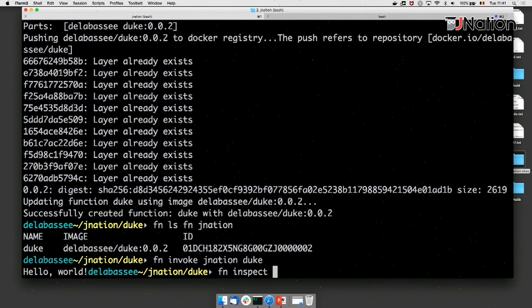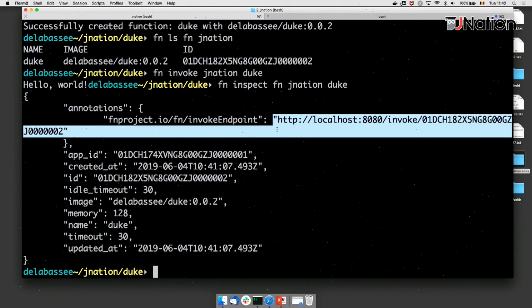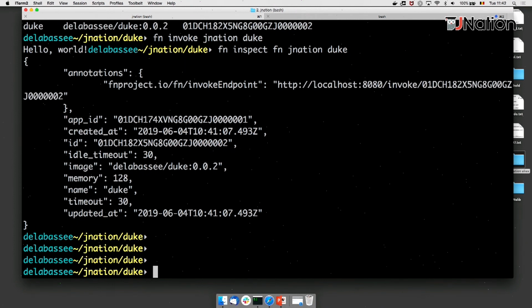So if we inspect the function, JNation, Duke, we see that we have an HTTP endpoint that we can use to invoke the function, and we can also define additional triggers, like HTTP triggers, or different types of triggers that are supported by the platform. So my function is running locally on my FN server on my machine, but obviously at the end of the day, you want to deploy the function within the cloud.